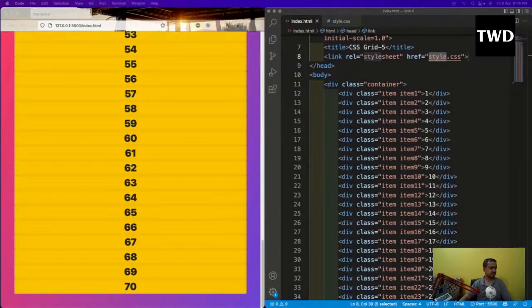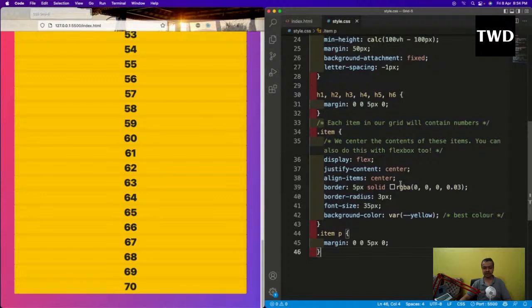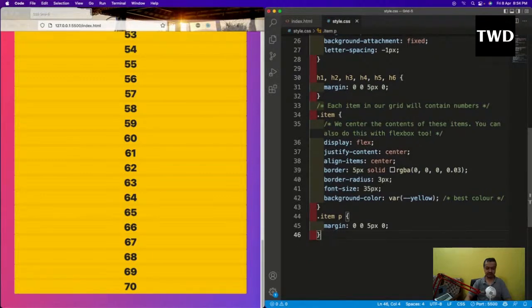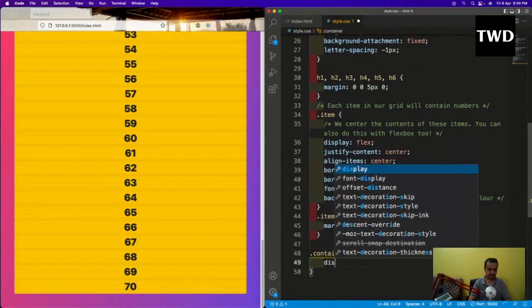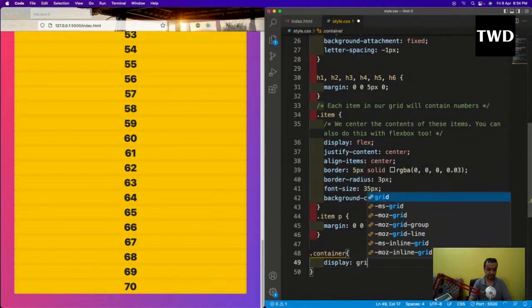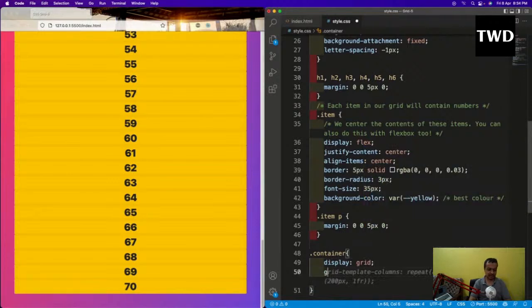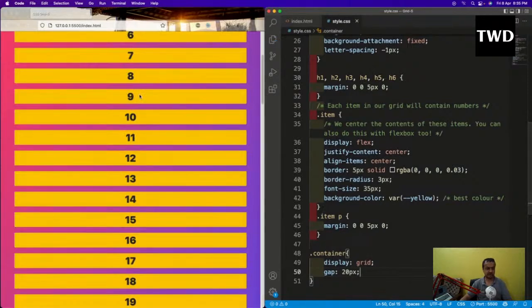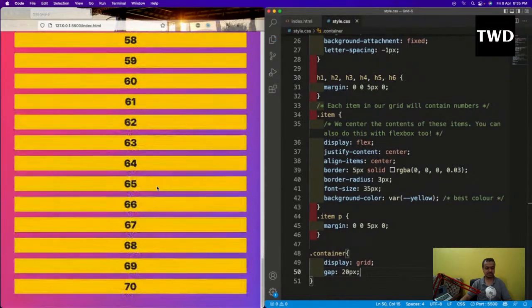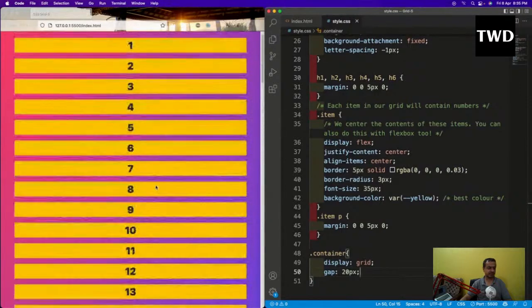Okay, so that is there. And now what we need to do? Again, the first thing you need to do is to make it a grid. So I will come here, and the .container gets display grid and a gap of 20px, and save it. So it will be like this.